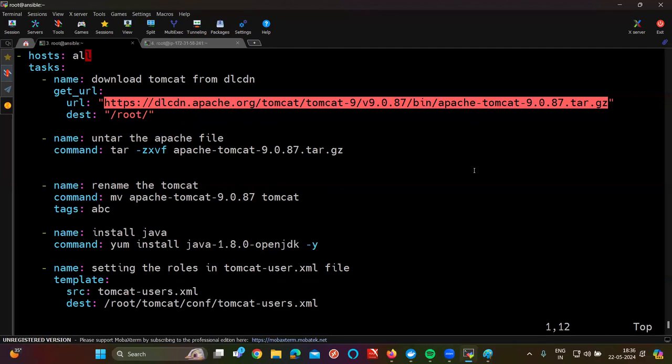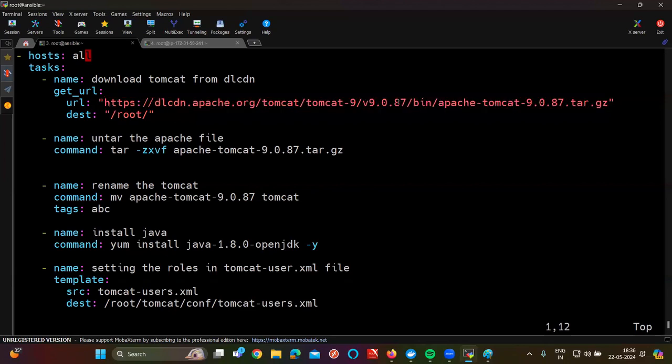What do you need to check? Instead of 9.0.87, I need to put 9.0.89. So can I use the sed command to replace? Percentile / I want to replace 87 with 89, and just put g, which stands for global. So everywhere it is replacing 87 with 89, or not, sir? That's it.